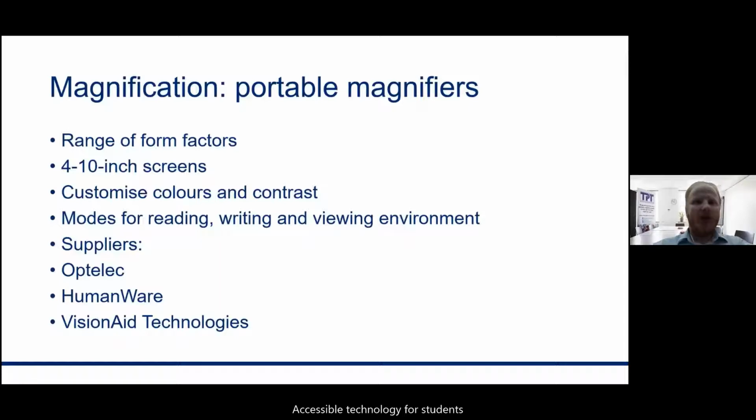Now, we've mentioned some suppliers. For instance, I've already mentioned Optilec. There's Human Wear. I know many of you will already be familiar with their Prodigy Connect line of products and their Reveal products. Basically, there are so many options available that we certainly do recommend that you start a conversation with the supplier.